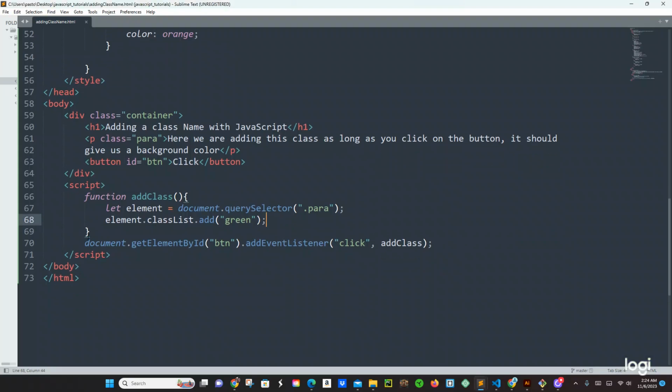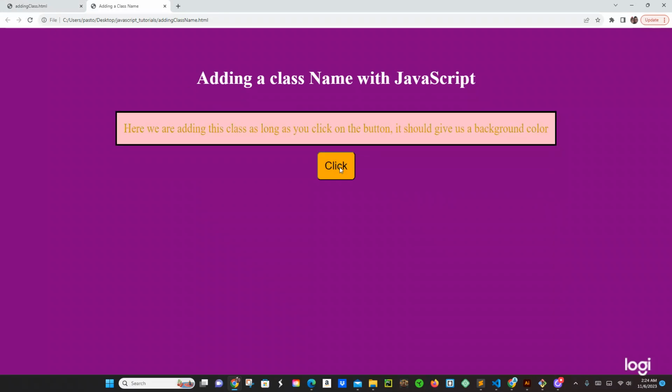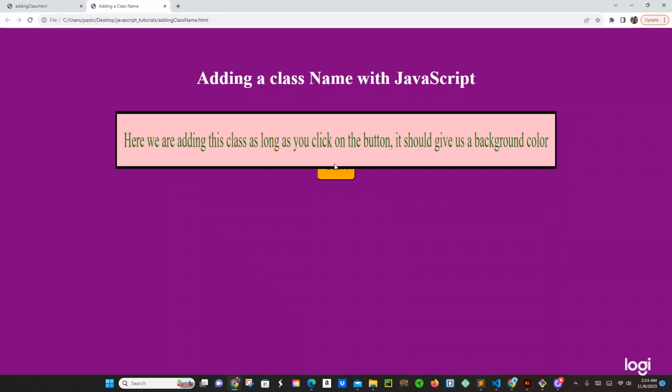Right? I can create another function, add another button, remove, I can add class list that remove green, and they will remove it. But it's a lot easier just to use toggle, which is going to add and remove at the same time. See, pan, pan, pan, pan.